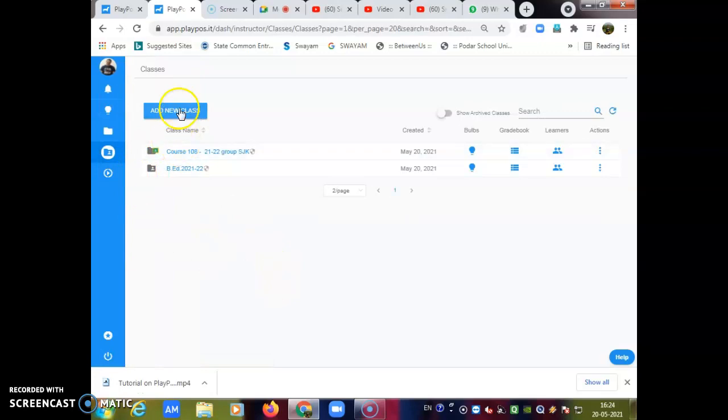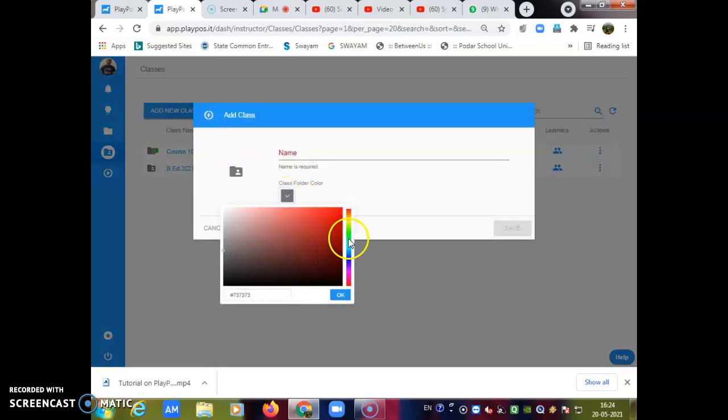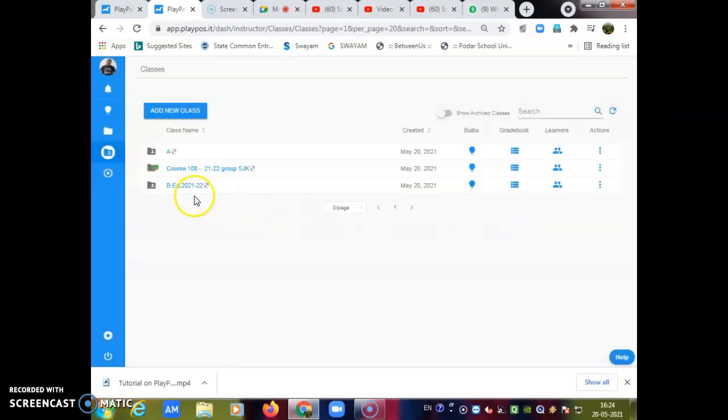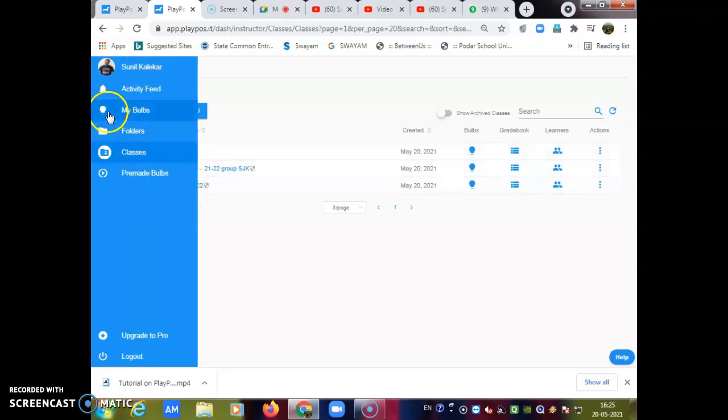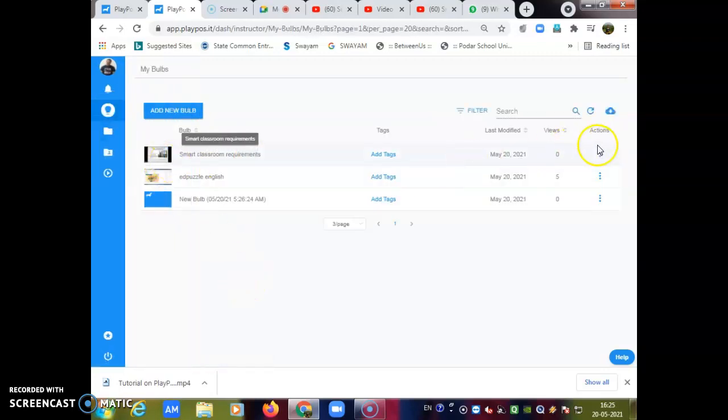You can add a new class. You can add a different class. You can add the color for the particular class. Okay, and then give the name and make the class. Suppose I give A. So here the class will be created as class A, right? You can have different classes created here, and then once you create the bulb here, you can assign this bulb to that particular class, right?